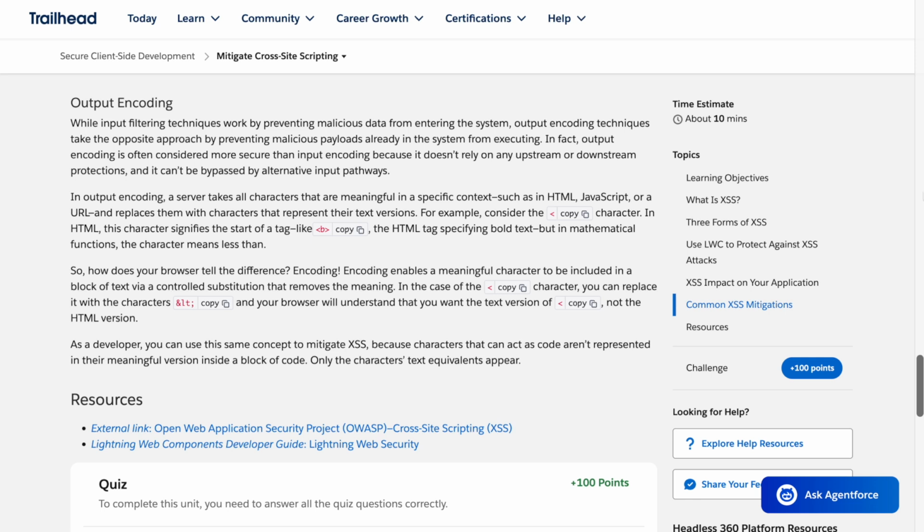For example, consider the less than character. In HTML, this character signifies the start of a tag, like <b>, the HTML tag specifying bold text, but in mathematical functions, the character means less than. So, how does your browser tell the difference? Encoding. Encoding enables a meaningful character to be included in a block of text via a controlled substitution that removes the meaning. In the case of the less than character, you can replace it with the characters LT, and your browser will understand that you want the text version of less than, not the HTML version.